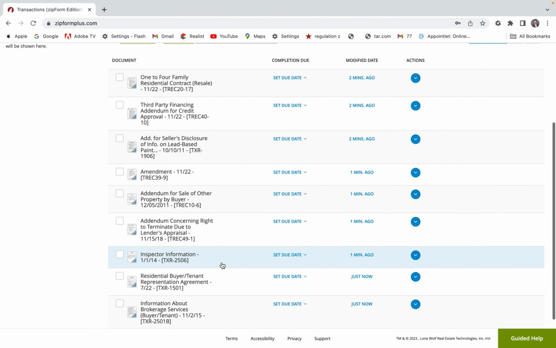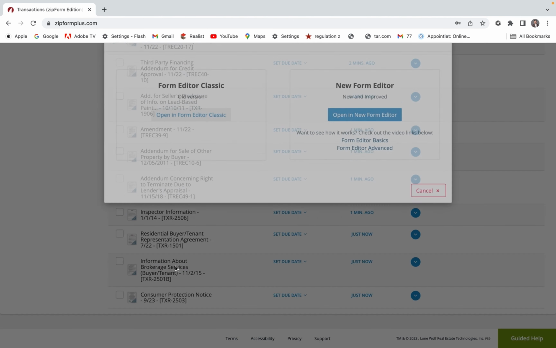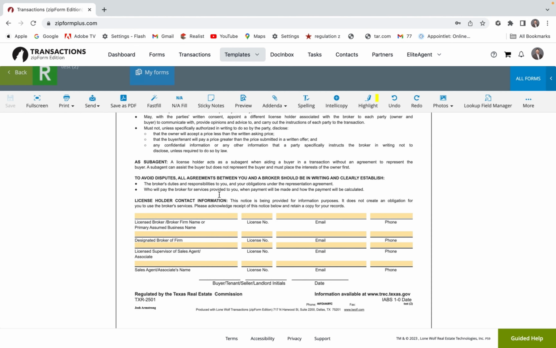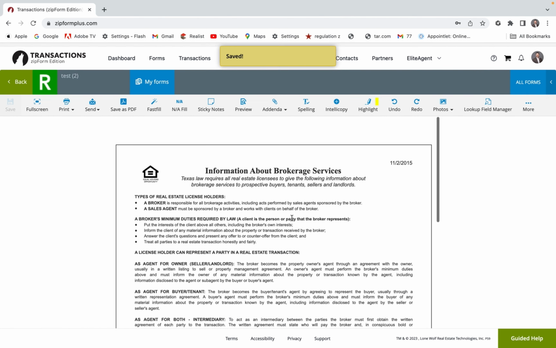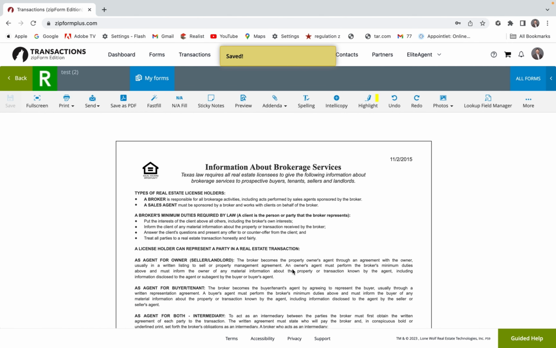Like, let's do information about broker services. This is going to be the same no matter what. So, whatever you want to put here, license number, email, phone. I'll just show you for now. It's just a test. Phone number goes in here, and we're done with that. So we come up here, make sure after you put the information in, push save. That way this template's going to be here next time, so you don't have to fill out information redundantly every time you do a transaction.